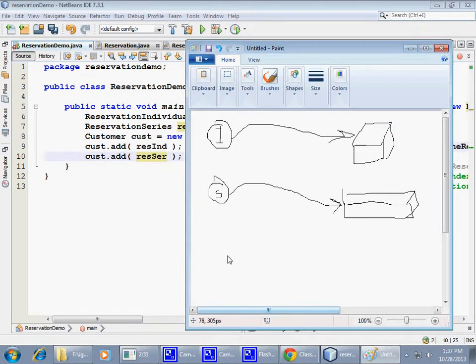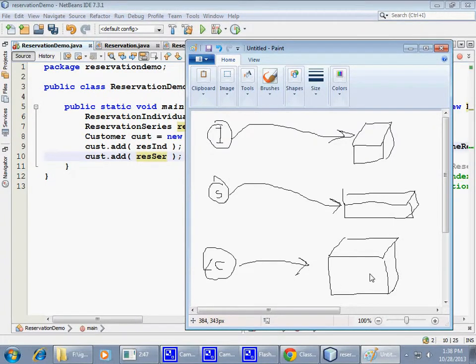Now, I created a customer class, right? I have a reference to the customer class. And this customer class right here, I'll draw a different shape for it, assuming that this is a whole bunch of memory cells. So it has this array of references to reservation. And what I do there is that I store this reservation individual reference in this array, and I also then store the series reservation in this array as well. And so this guy refers to this object.